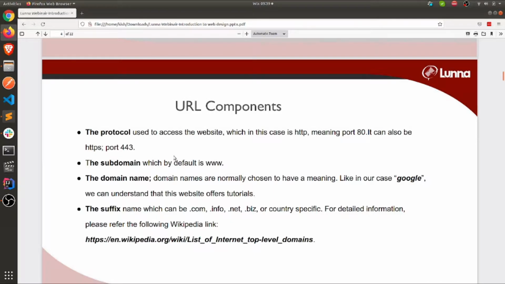We have a subdomain. A subdomain defines the location of the site. For example, we have www. www means World Wide Web. This identifies that the site itself is accessible through the internet. We have SFTP, we have FTP itself, and we have other subdomains that are out there that can be used to access different documents in different areas.